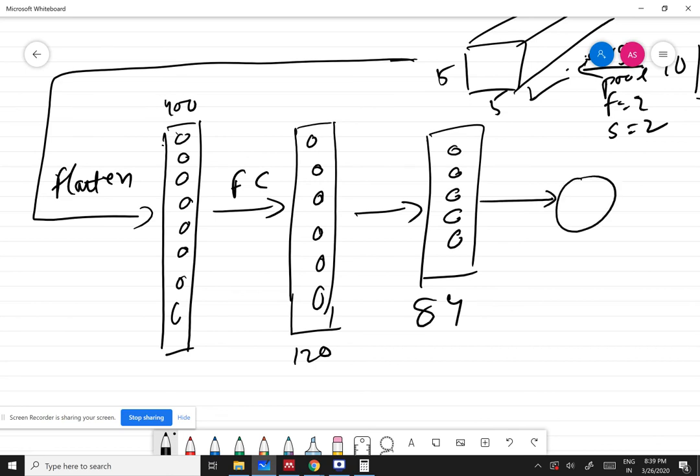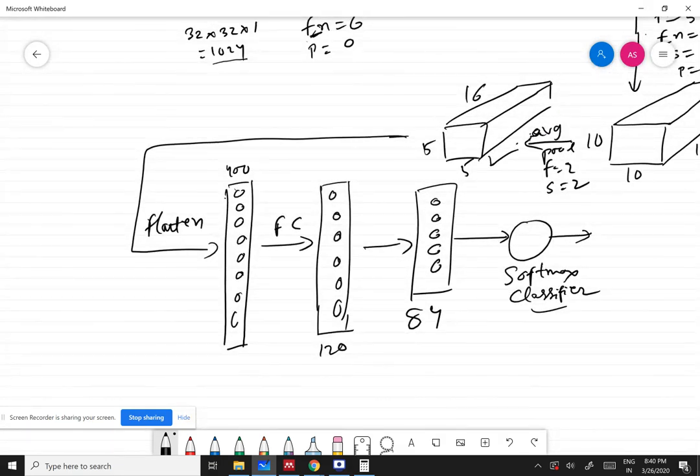I'll talk about the softmax classifier in the following lecture. But overall, this is the architecture it follows. So don't worry about softmax right now. I will talk about the softmax layer in the next lecture. But overall, this is the architecture.